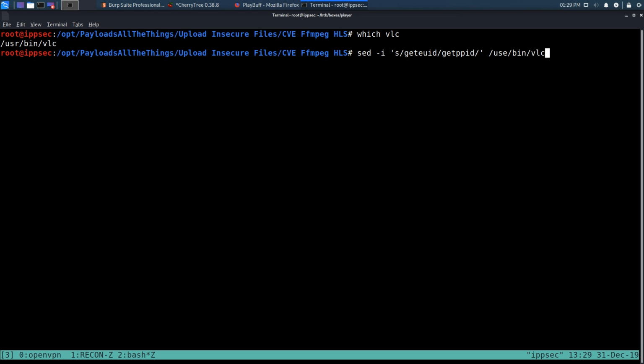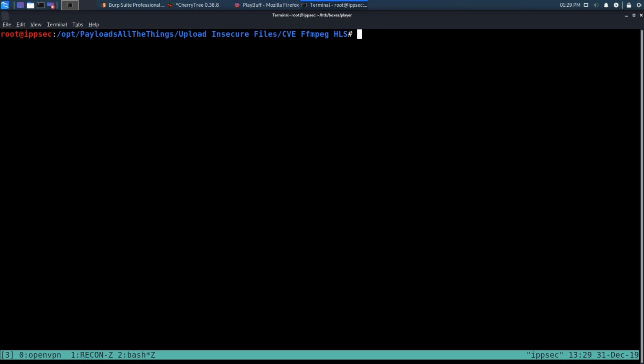So now whenever it makes a call to get EUID and searches for it being equal to 0, it now runs get parent PID, which will never return 0. So that's how I'm running VLC as root. Probably not the smartest thing to do, but oh well. But back to the LFI of finding files.